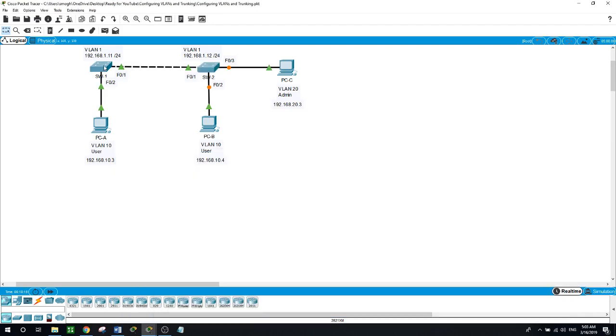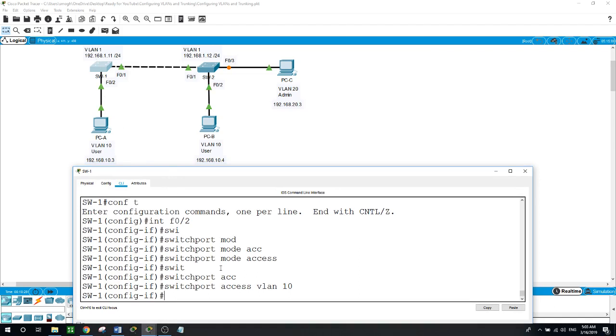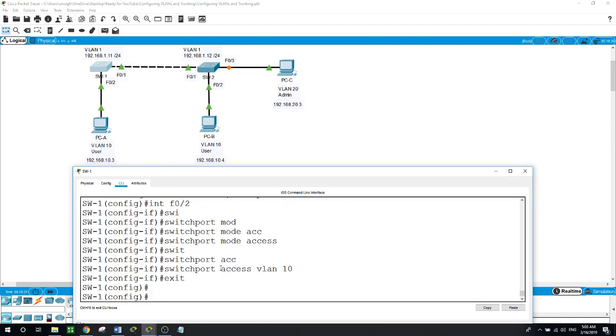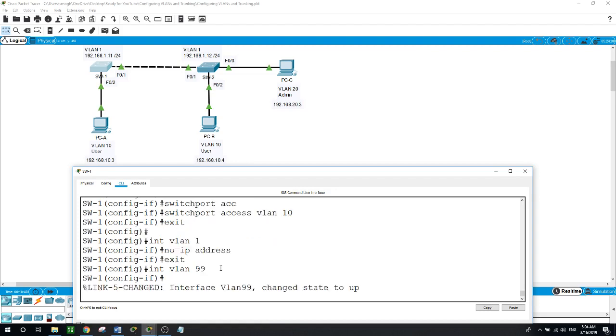On switch 1, we configured for VLAN 1 the IP address 192.168.1.11. We will strip VLAN 1 from its IP address and give it to VLAN 99, and the way to do it is by going into VLAN 1. All we need to do is type no ip address. That's it. Now we will enter VLAN 99 and give it this IP address.